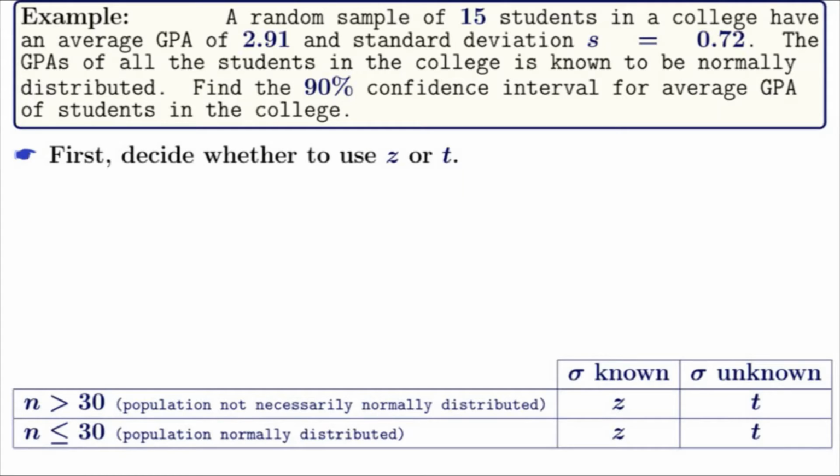Here we need to decide whether we want to use Z or T. This chart here will guide us to determine whether to use Z or T. Looking at the chart, we see that when sigma is known, we use Z and otherwise we use T. Also, we need to look at the sample size. When sample size is larger than 30, population does not need to be normally distributed. But when sample size is 30 or less, population has to be normally distributed. Here, since sample size is less than 30 and sigma is not known, we use T.